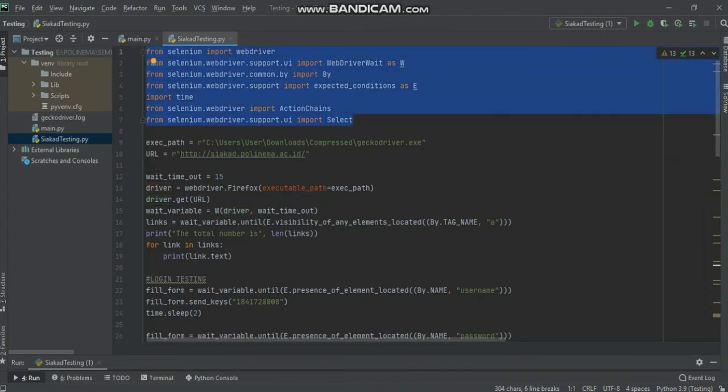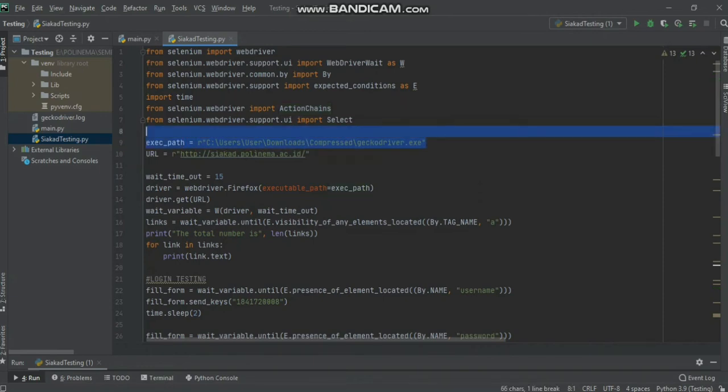Those are all of the Selenium libraries that we need to import for doing this functional testing. The 9th line is used to locate the file directory of the WebDriver application, and the 10th line is needed to locate the website URL that I want to test.